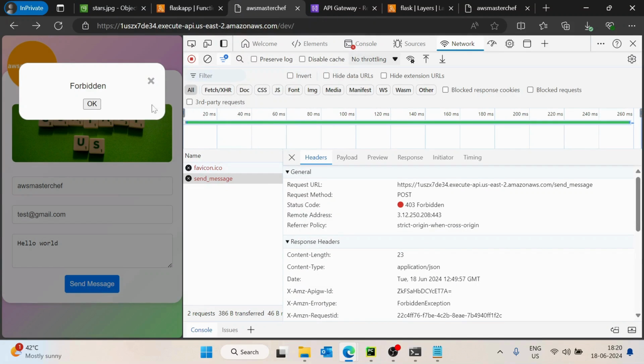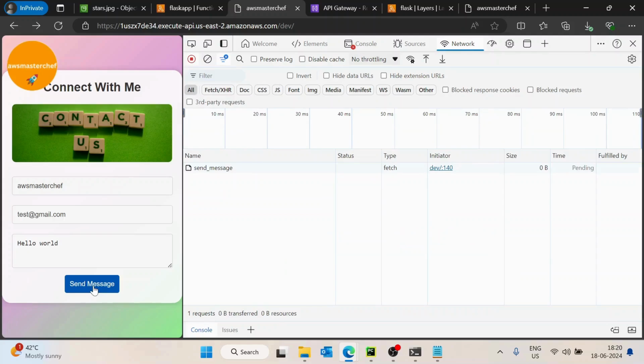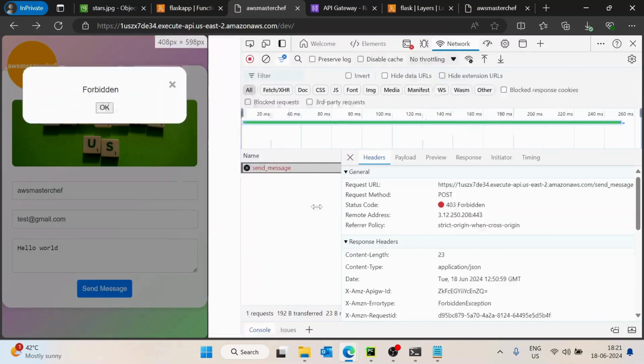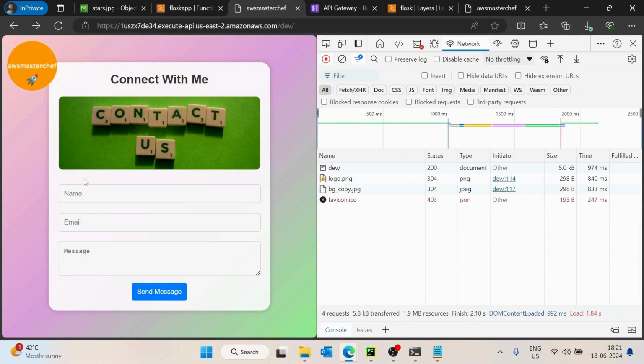Okay, so it has been deployed. So I am going to close it. If I click on send message now, it should work. So again, okay, so I think it has not updated the template, so I am going to refresh it once. So I will just add test@gmail.com, and then hello world. So this time it should work.